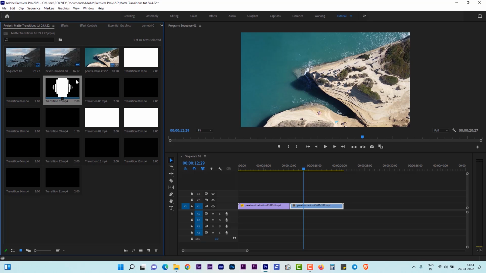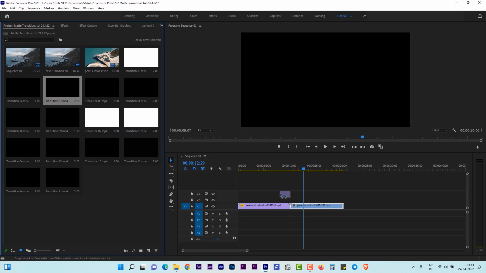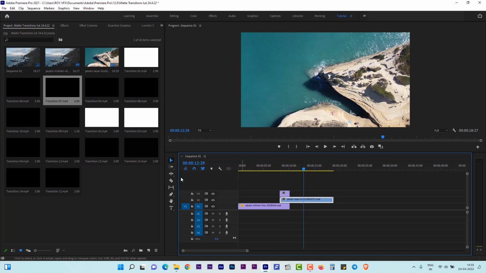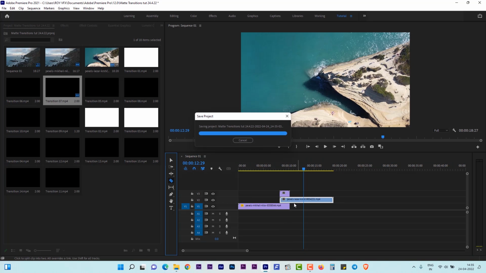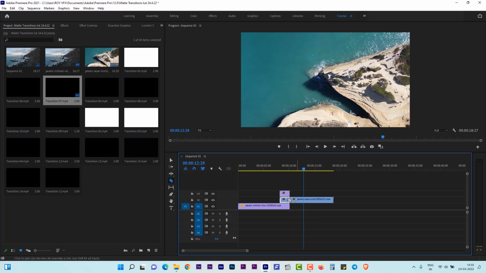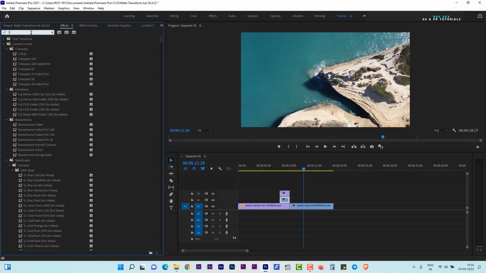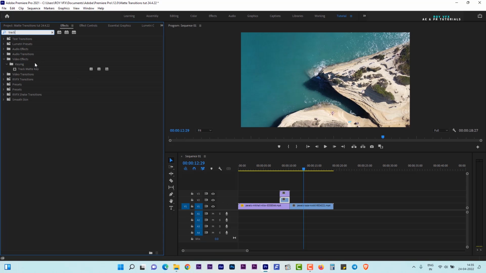Place any transition clip on the timeline. Place it like that. Place second clip like that. Take razor tool and cut second clip where transition clip ends. Now go to Effects panel and search for Track Matte key. Apply Track Matte key to Video 2 clip.